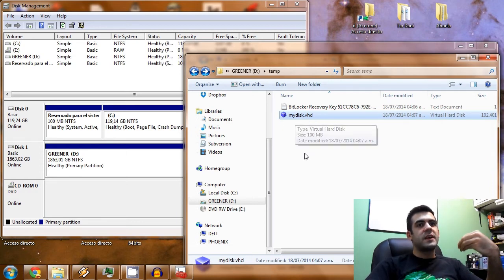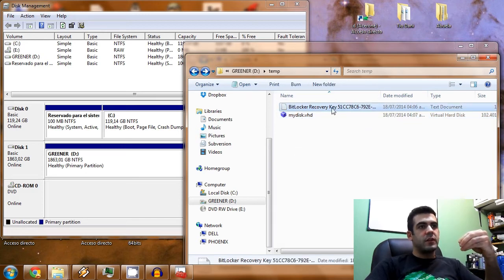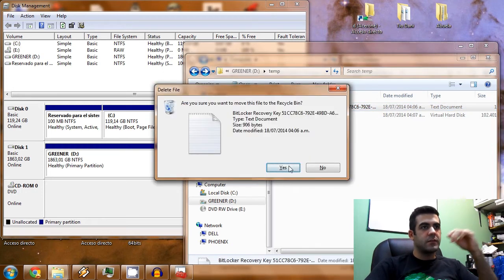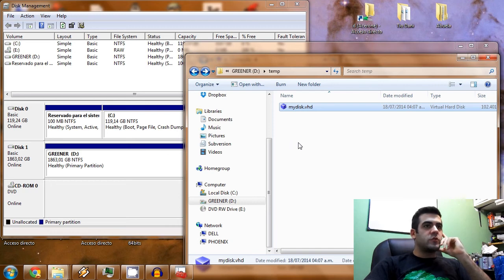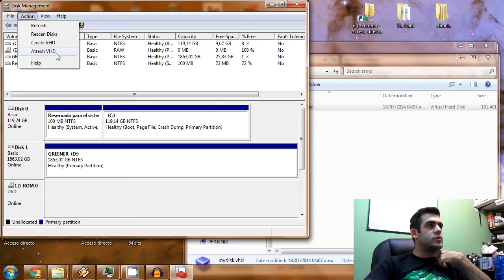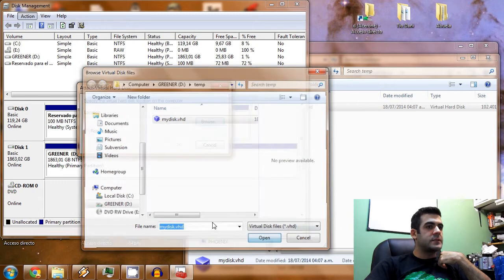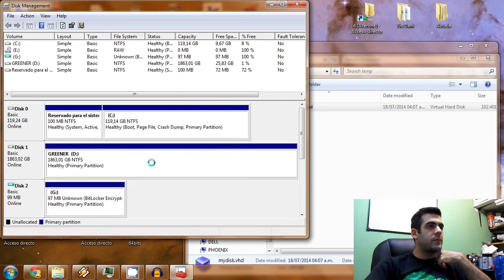So even if someone has access to this file, as long as they don't have access to the key file here, right? Remember, this file should be emailed to myself and then deleted. As long as no one knows my password, there's no way they can access the information inside the virtual drive. Now, whenever I need access to the virtual drive again, I'll just open the disk management tool again, go to attach VHD, find where the file is, open, okay.